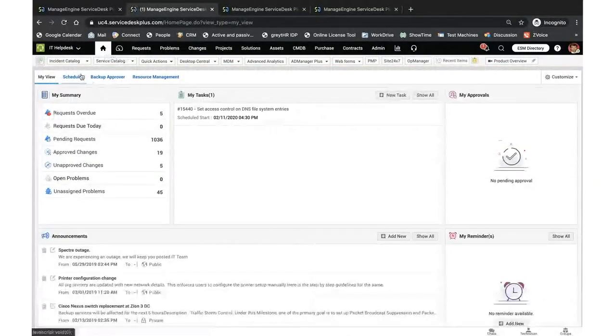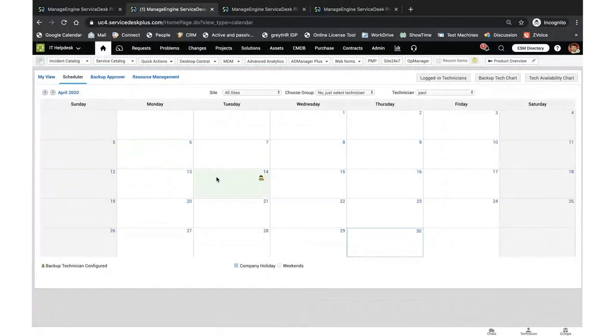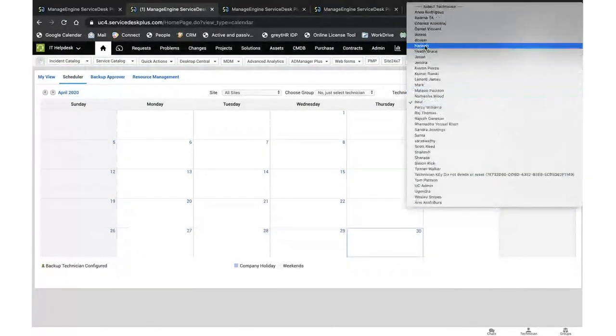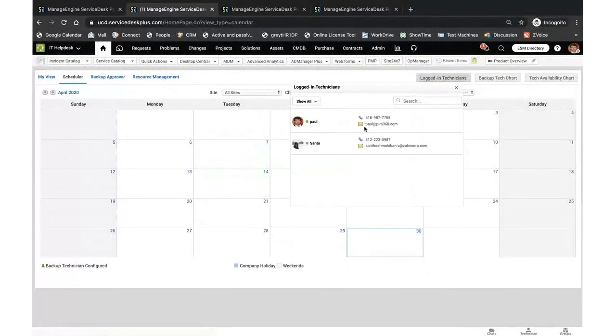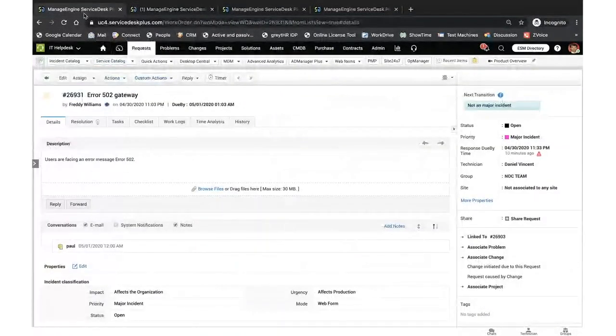So what we are supposed to do over here in the system is go to the home page. I'm pretty sure you guys would have seen the scheduler. Go to scheduler, and over here you have a list of charts. Now you can see who all the logged in technicians are. There's Paul, there's Santa, they are logged in technicians. So using this, you can go ahead and assign the ticket to the available technician.